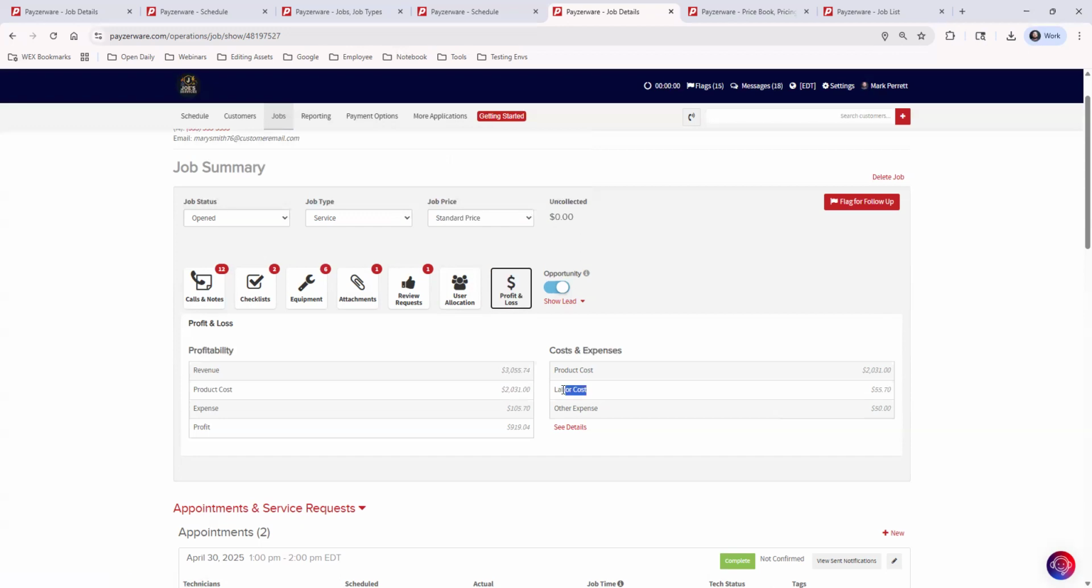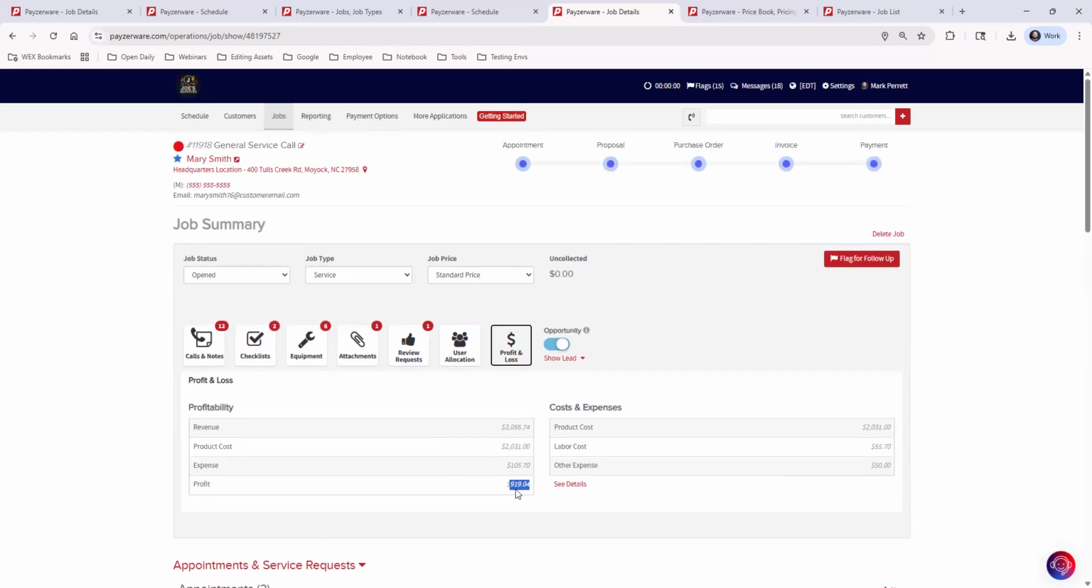And then labor cost will come from your technician. So in the settings, user management, users page, each user you would set a labor cost per hour. When that user then tracks time on the job, it'll pull their labor cost per hour and use that for the labor cost here. Those expenses are then subtracted from the revenue total, giving you a profit. So this is how much we can see for this job that we did for Mary. We made $919.04.